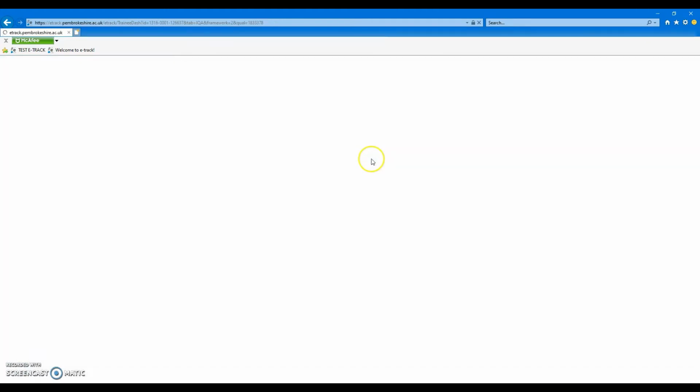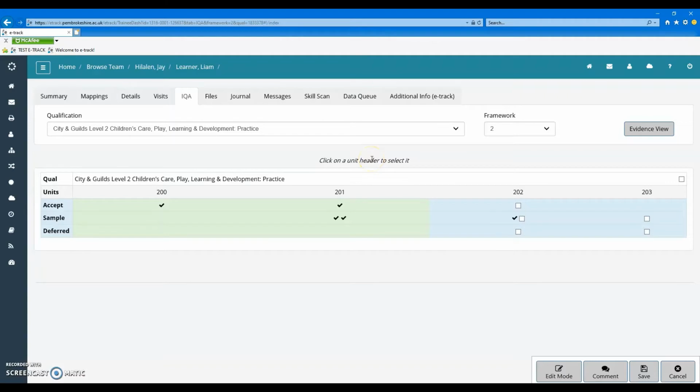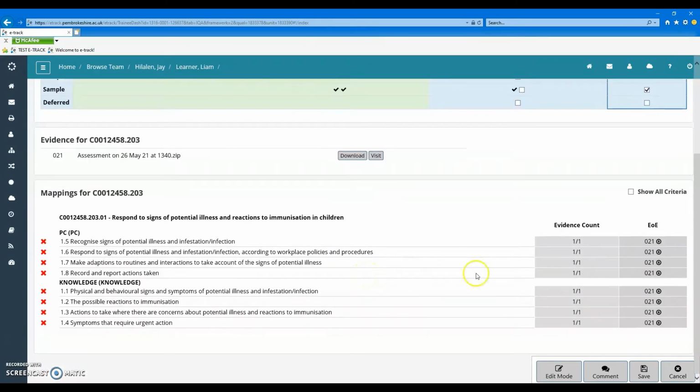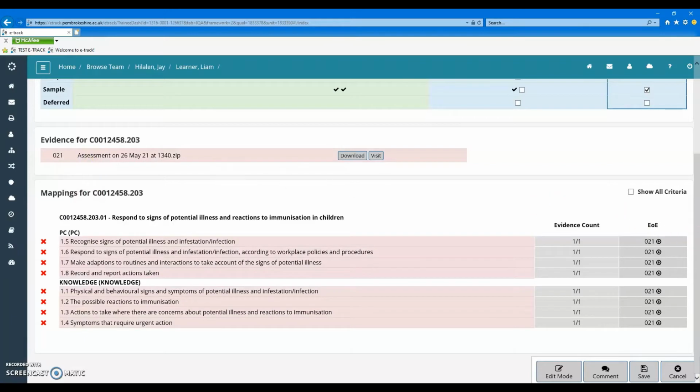Select the qualification you want to IQA. These are the units that this particular learner is enrolled on for this qualification. Under the unit you want to IQA, you click the sample box and then click on the unit number above. Clicking on the evidence, turning it pink, will highlight its mappings.